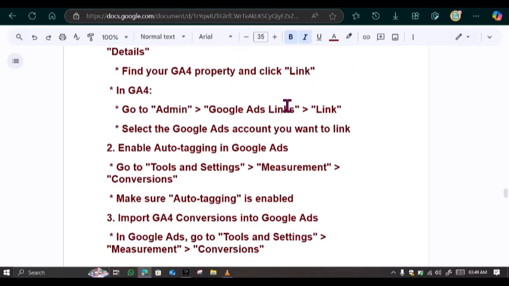Once you're done with this, let's enable auto tagging in Google Ads. Now go into Tools and Settings, click on Measurement and click on Conversions. Make sure auto tagging is enabled.